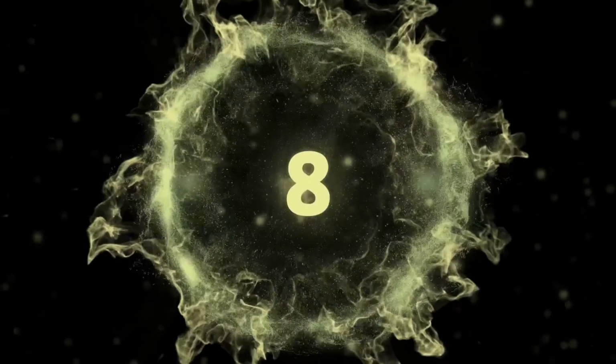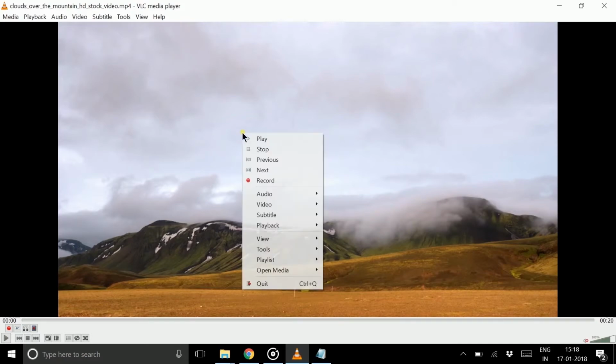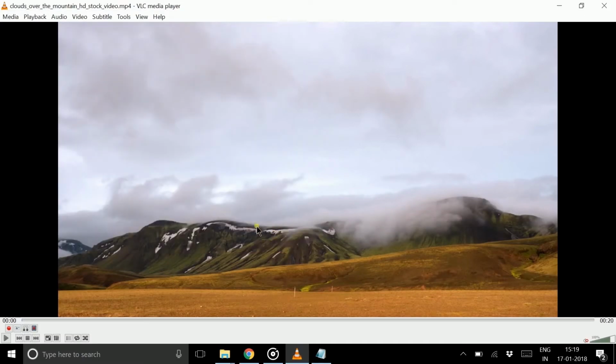Number 8. Add a subtitle to a particular video that you want. Play that video and then right click on the video screen and then select Subtitle and then select Add Subtitle File, and from here you can select the subtitle file you have downloaded, and after opening you'll be able to see subtitles in the VLC Media Player itself.